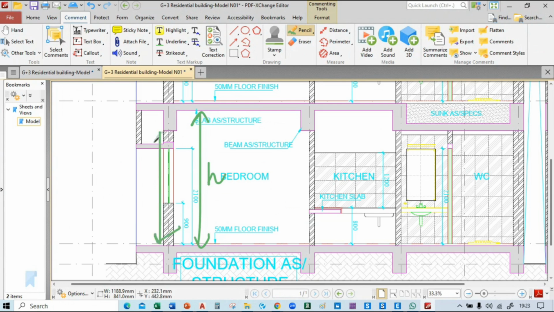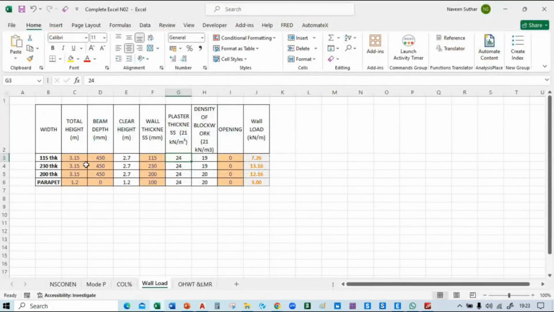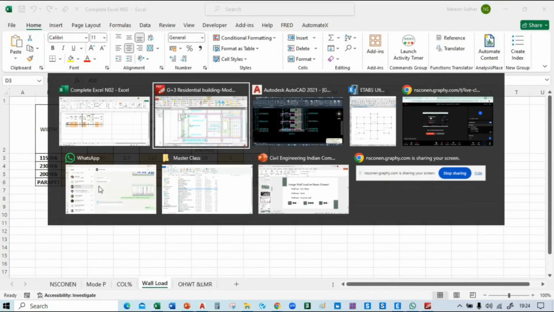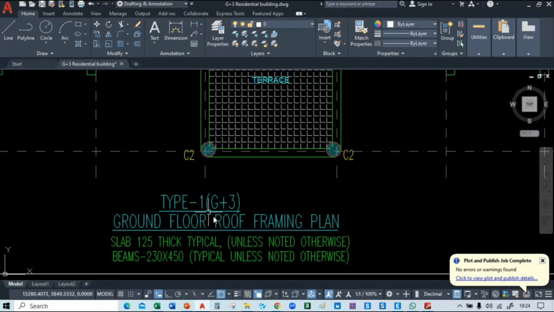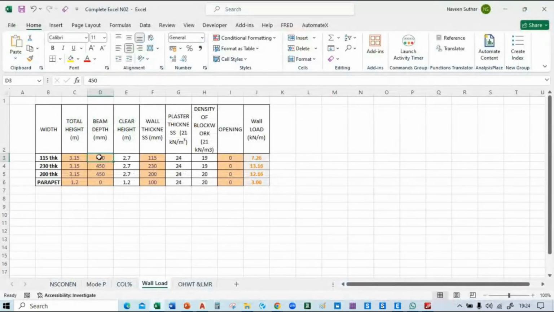Okay, so what we are doing, from the total height we are removing the beam depth. So here you can see we have to give the input to the Excel. What is the beam depth? Here the beam depth, we have taken the beam, I think it's 450. So give the input to the beam, that is 450 and 450.